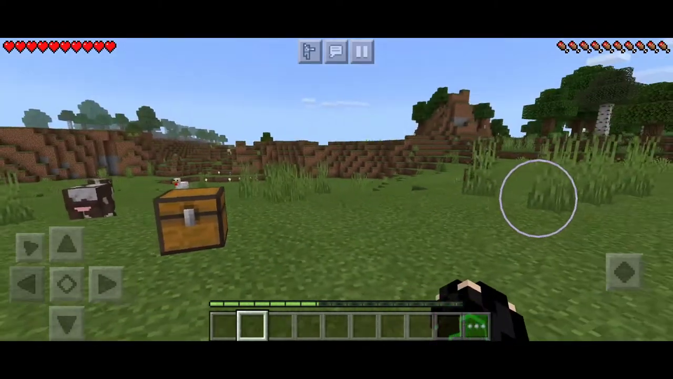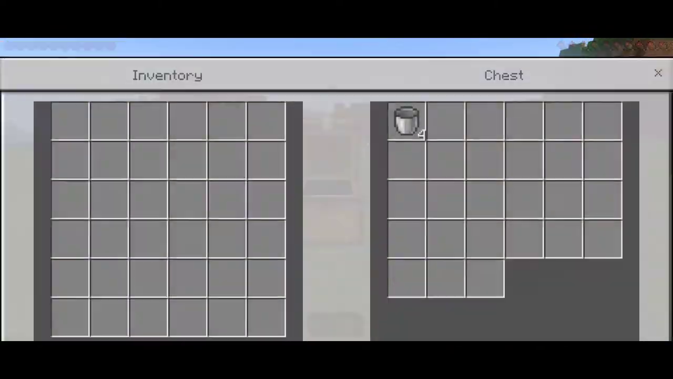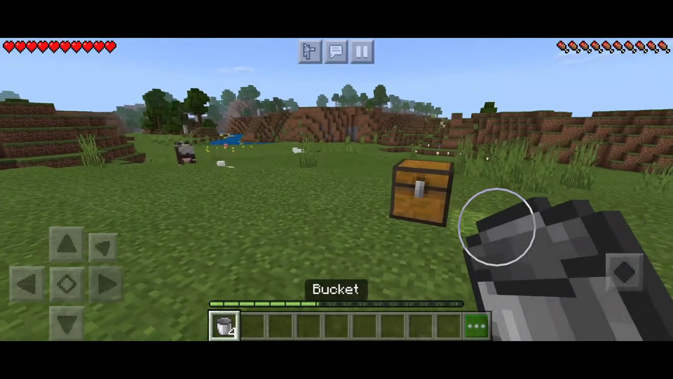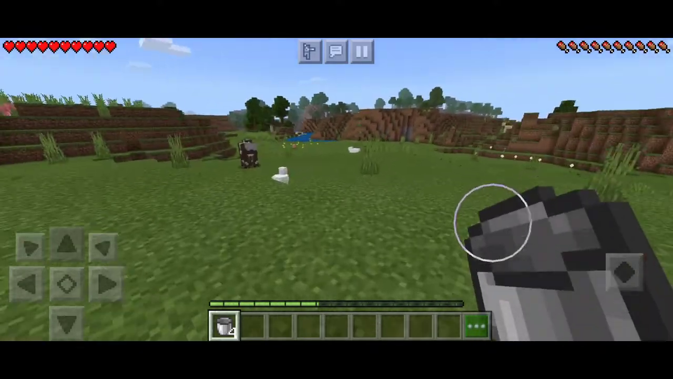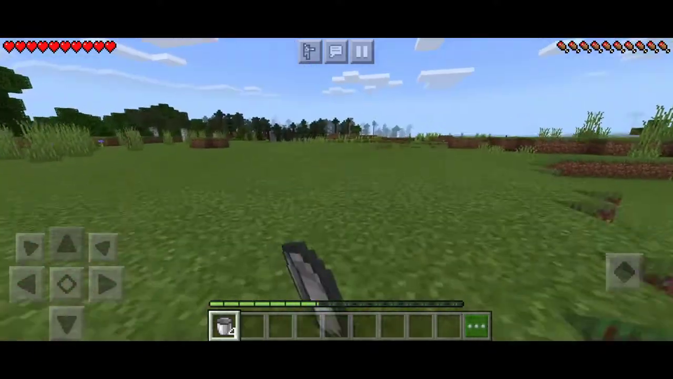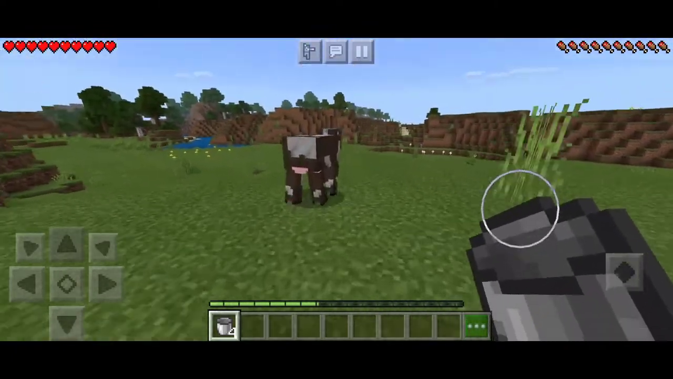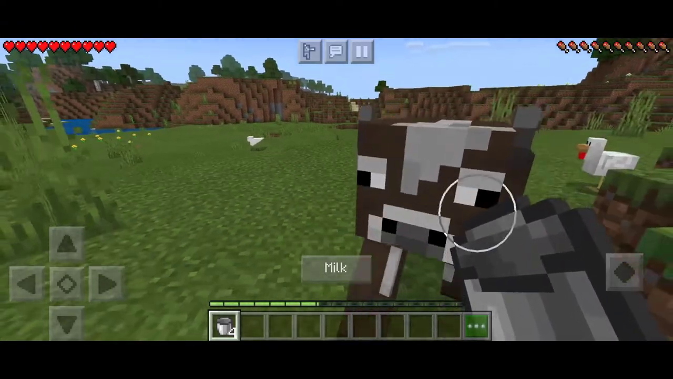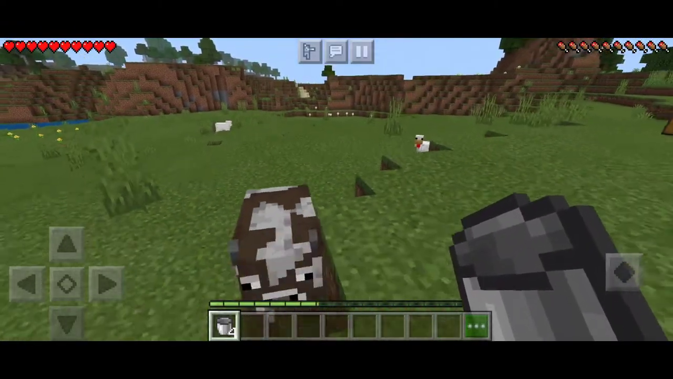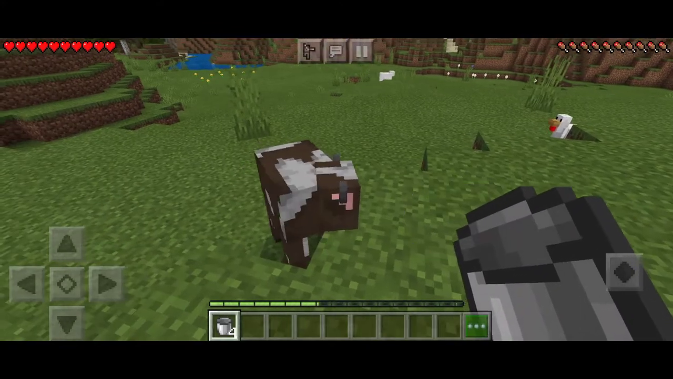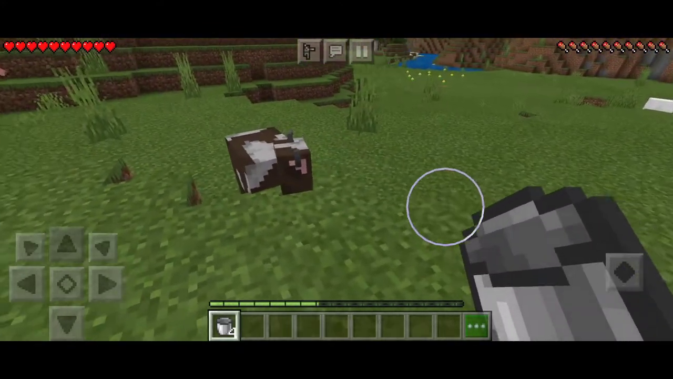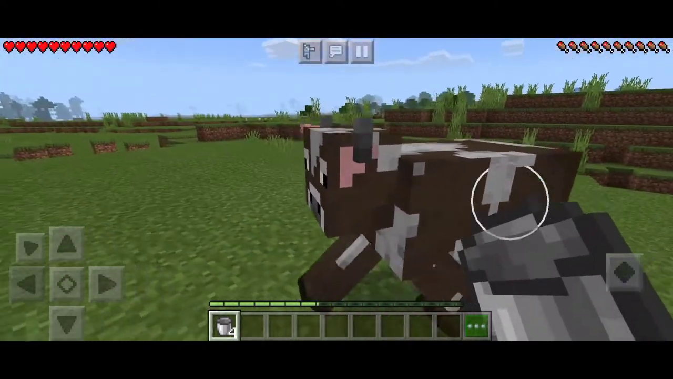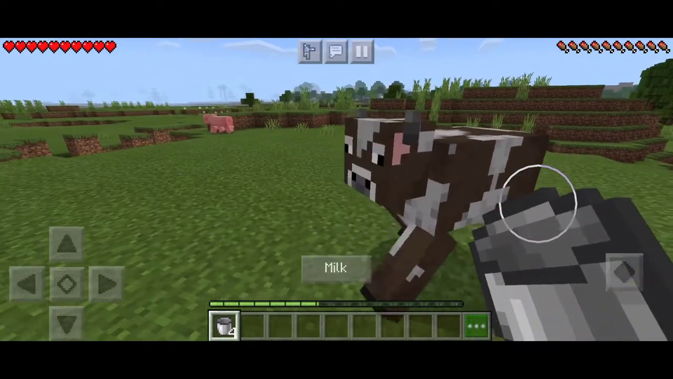So for doing so, you need a bucket. Take that bucket in your hand and go near a cow. Any cow that is near you. Any cow, so I'm going to this cow. After going near it, just tap on the milk button or the action button on whatever you are playing, like a PC or a console. I'm playing on an Android phone, so I'm getting a button called milk. I'm going to go near it and press the button called milk.